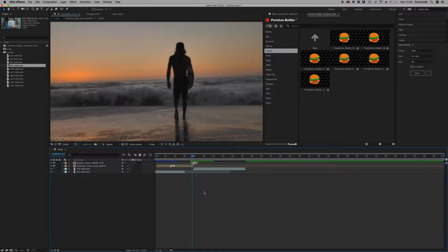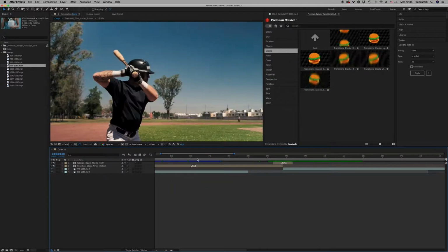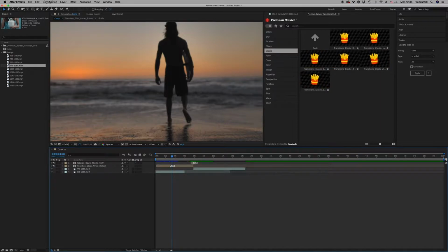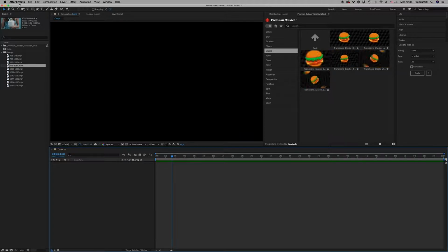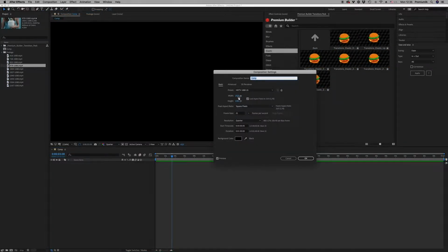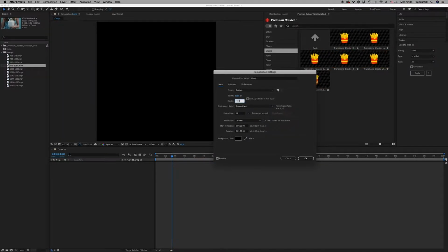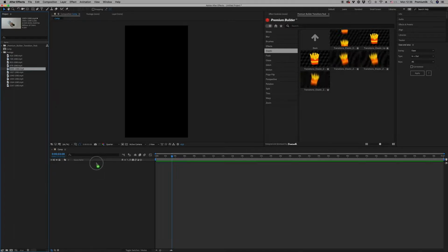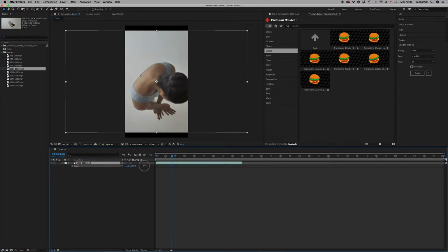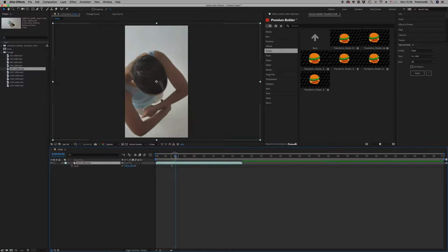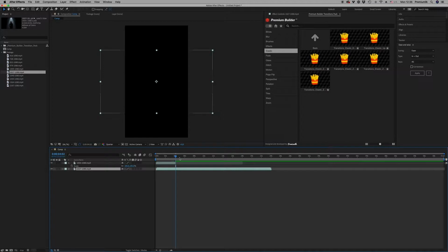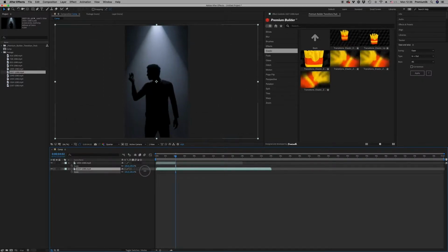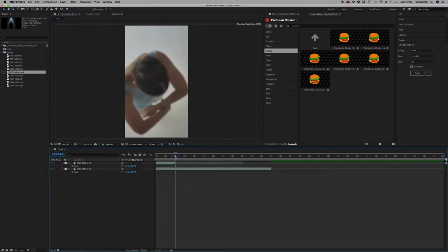And if you are working on another composition, let's delete everything, and we have composition settings that are 1080 by 1920, and you want to use a transition from here.